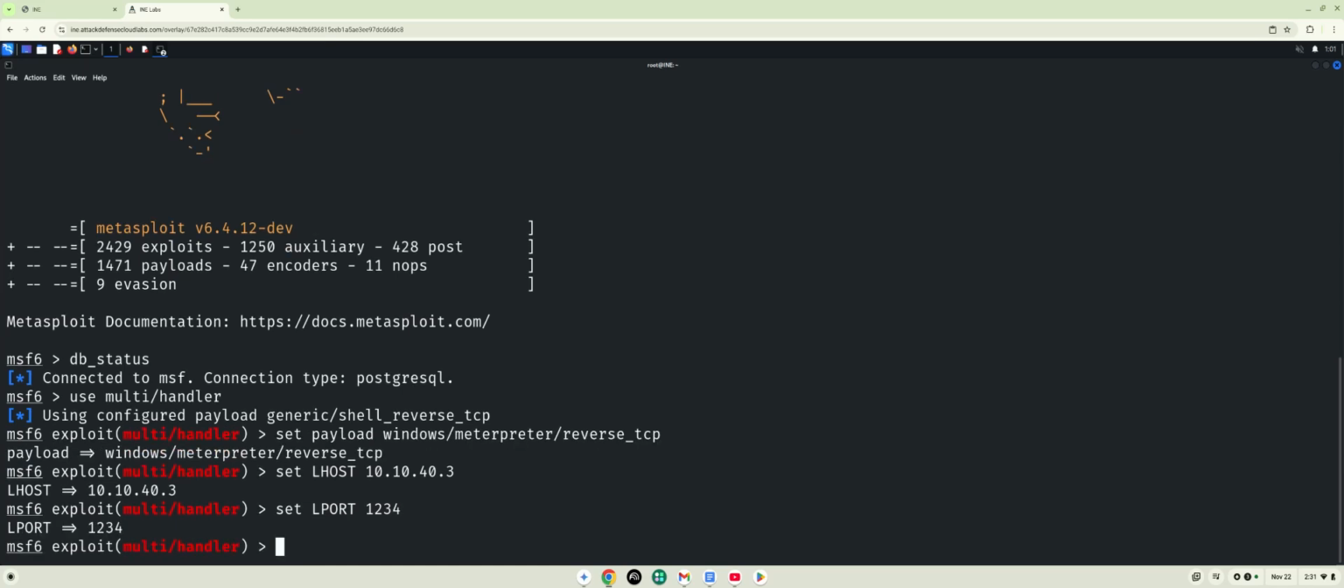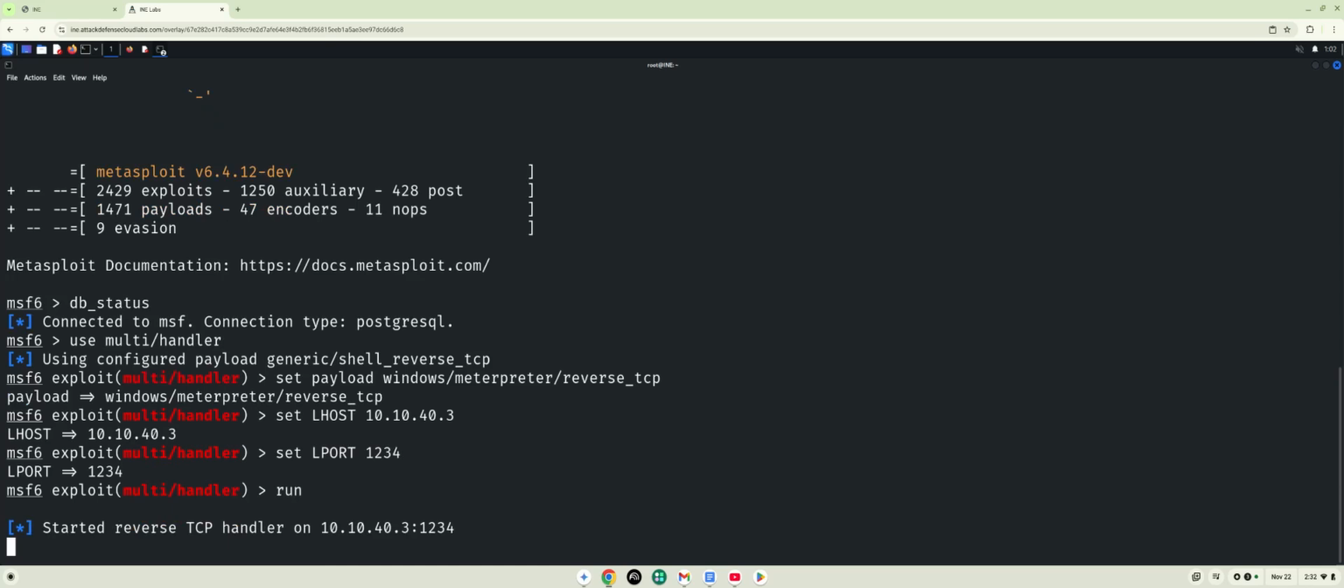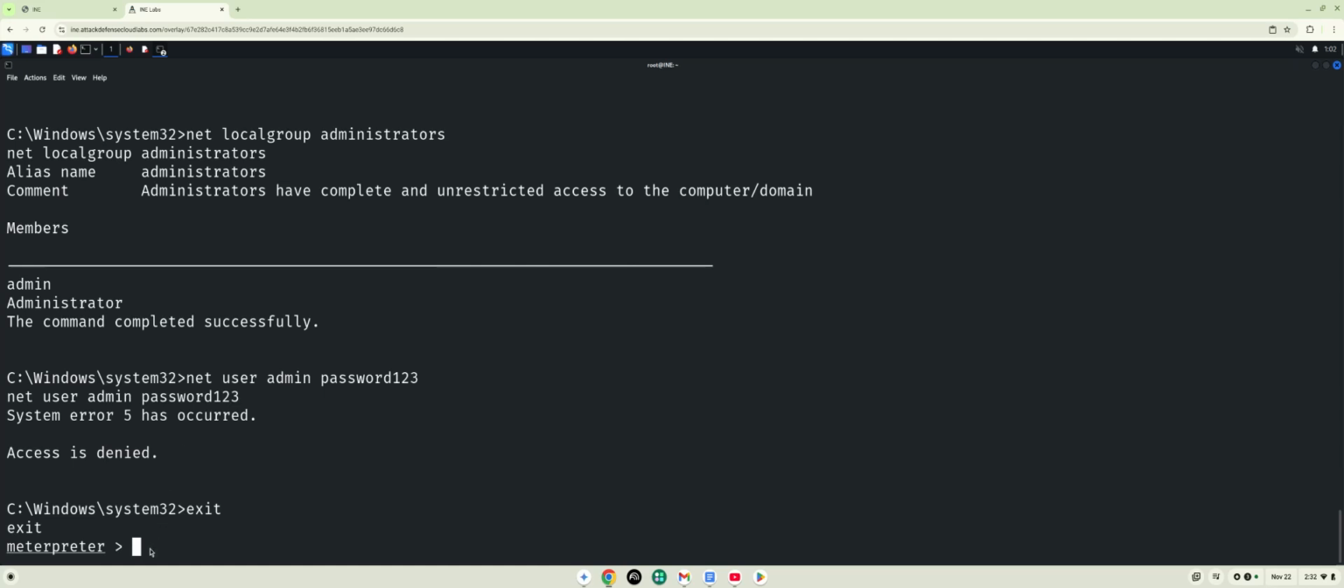So now I'm going to run this, and it should behave like a netcat listener and just sit in listening mode until it receives that connection from backdoor.exe's execution. All right, so I'm going to jump back into the first terminal here. Now that I'm in here, let's dive back into our victim's machine.